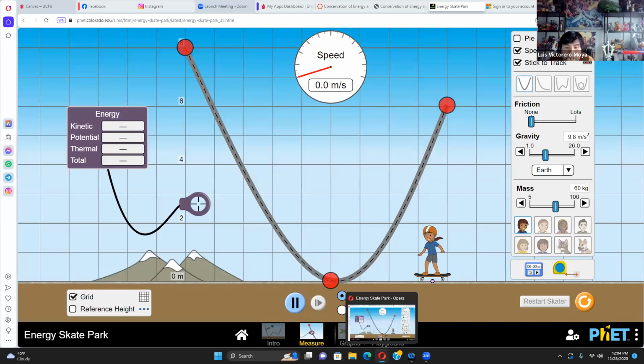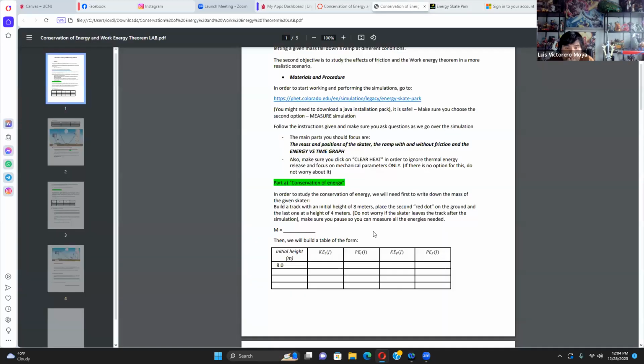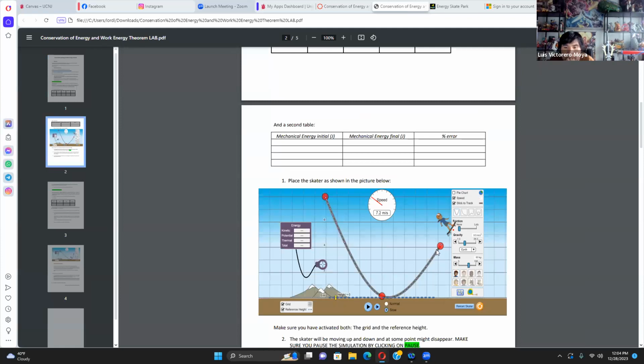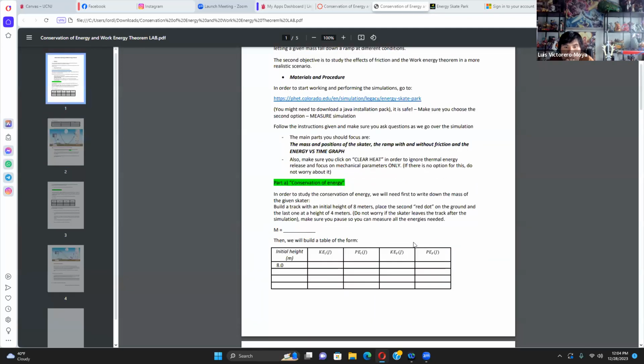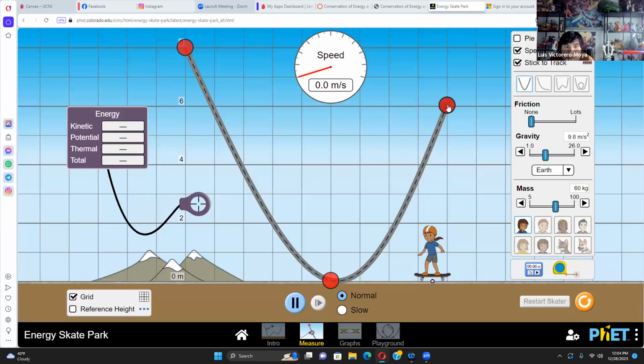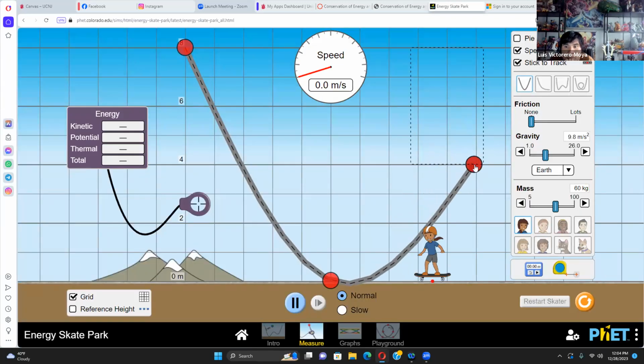Now, on the lab, you also have a figure, and I specified that the last height should be 4 meters. So leave it there around here. That's your initial position, that's your final position. You can do a few test runs to see how this works.